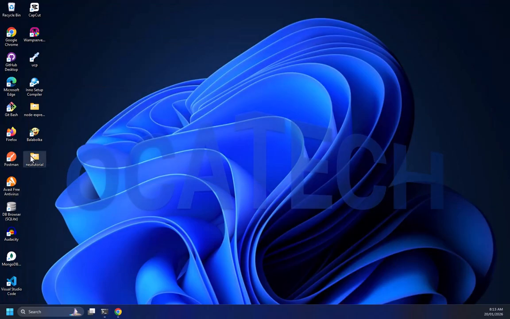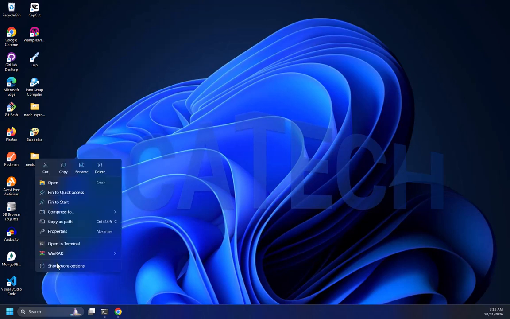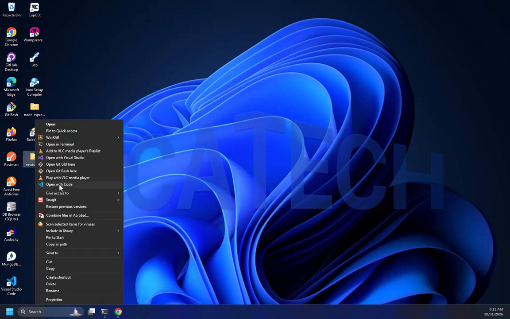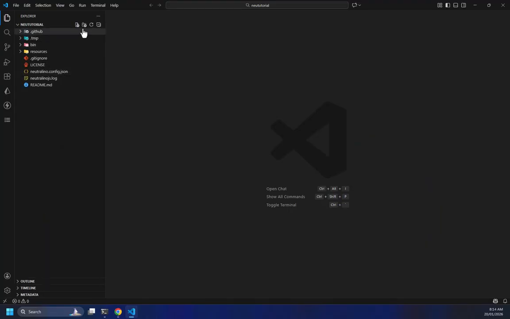Now, in the previous class, guys, we created a Neutralino application on our desktop. This is it. I named it Neo Tutorial, and you can see the folder that contains our application. I'm going to right click on it and select open with code. That is to open it in VS Code. I click on it. Okay, it has opened in VS Code, guys, and this is the last project we created where we discussed the configuration and other features in the application.